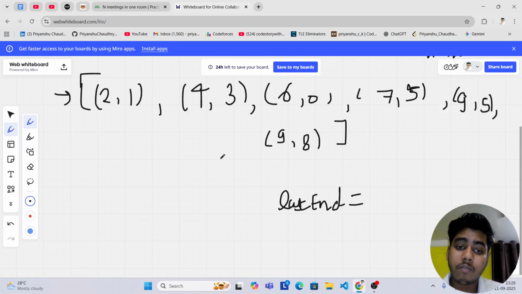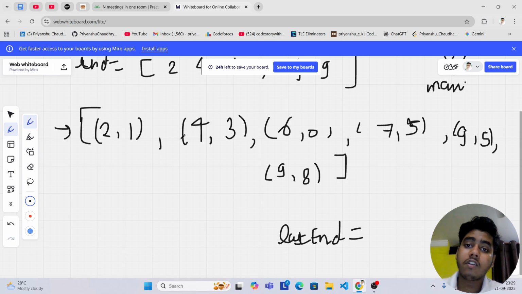This will help us, because the meeting which is ending fast, we can create more space for the new meetings to occur. So this way we can accommodate maximum meetings. So that's why I sorted this pair of vectors in ascending order according to the end time.